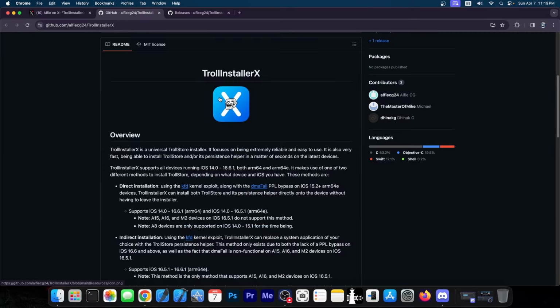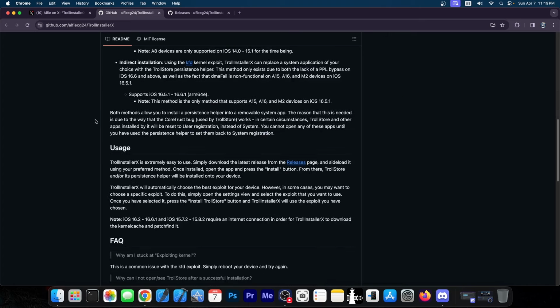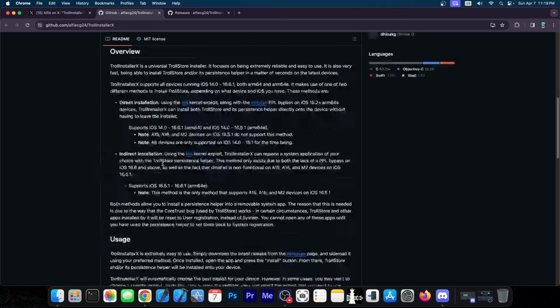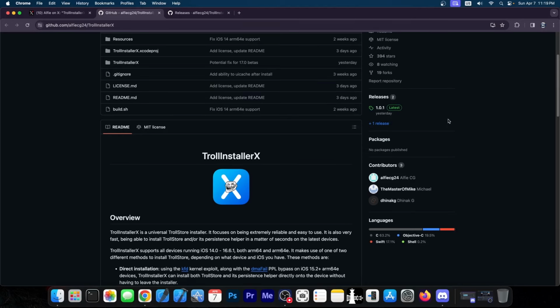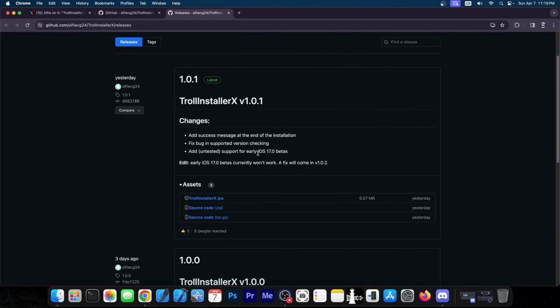Yes, it's actually fully open source, and it says in here it's a universal TrollStore installer, focused on being extremely reliable and easy to use. It's also very fast. You can install TrollStore and or its persistence helper in a matter of seconds on the latest devices. So definitely check out the usage information over here, but it's pretty much an application. You go here to the releases tab and it will look like this. It's an IPA file that you can simply deploy.